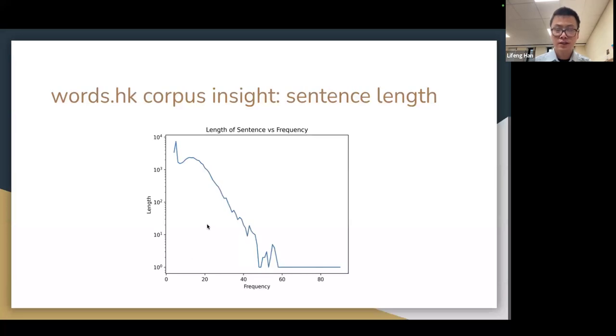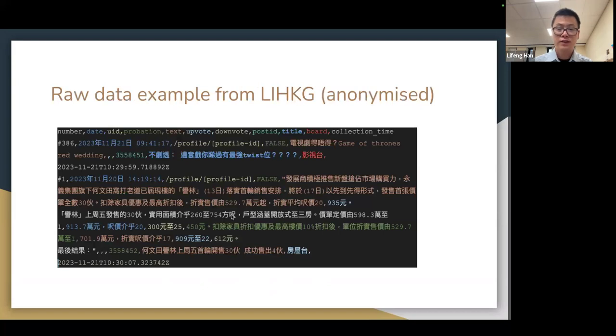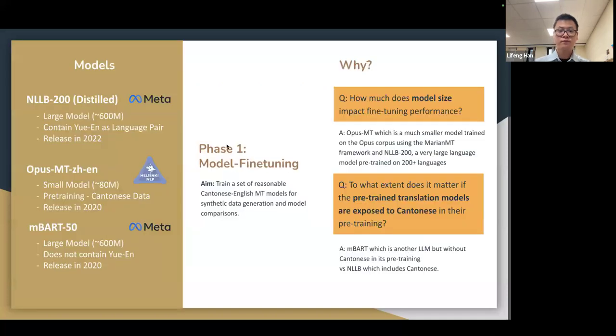Here are statistics of the Words.hk corpus regarding sentence length and frequency. This is an example of the monolingual data we collected and open sourced for research purposes. We did anonymization so people cannot find the profile IDs. But you can see there is a lot of noise in this data, so we carried out cleaning.